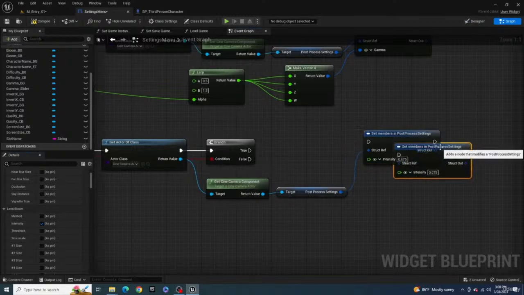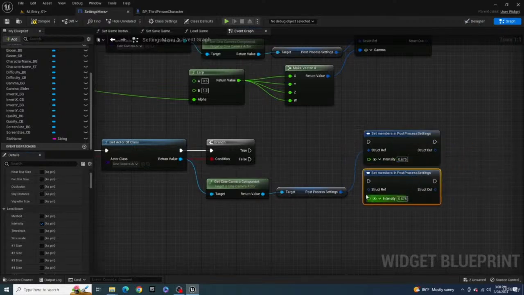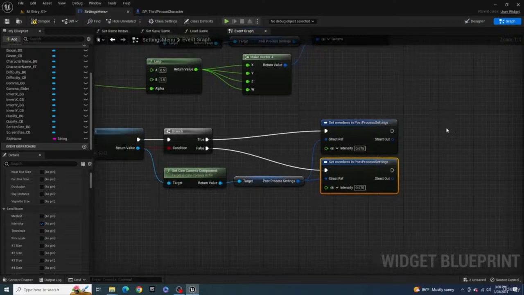Now duplicate the set members in post-process settings and then hook up the struct ref input to the get post-process settings node. Connect one of these nodes to the true branch and the other to the false branch. The true intensity should be set to 0.2 and the false intensity should be set to 0. Okay, one more setting left, quality.